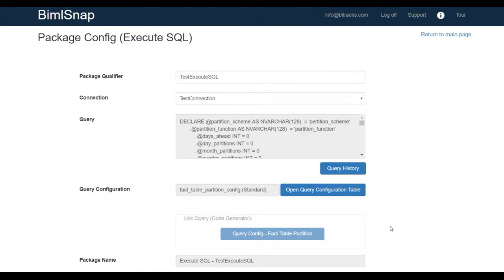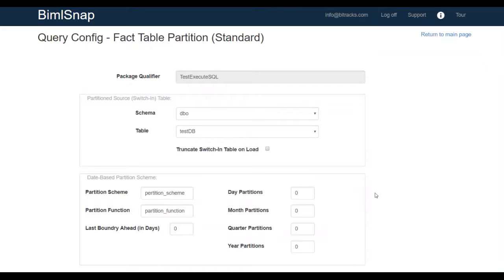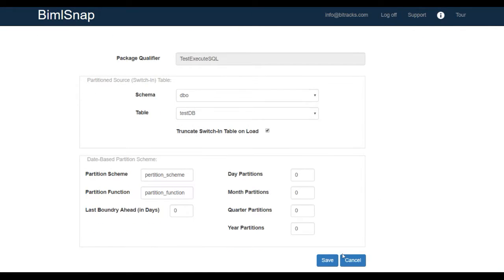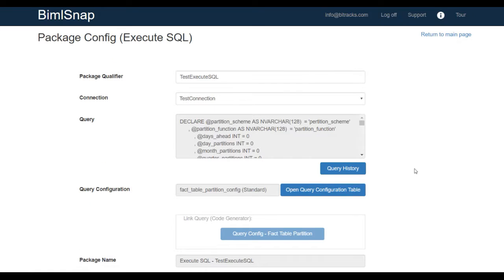By clicking the Query Config Fact Table Partition button, the new form will appear. Select the partitioned source table schema and table. Check if you want to truncate the switch-in table on load, which is recommended, and populate the date-based partition scheme. After that, click Save, and the query will be generated during the next build. Note that for this to work properly, your BimlSnap metadata must be up to date.